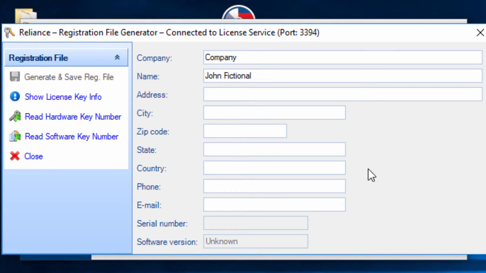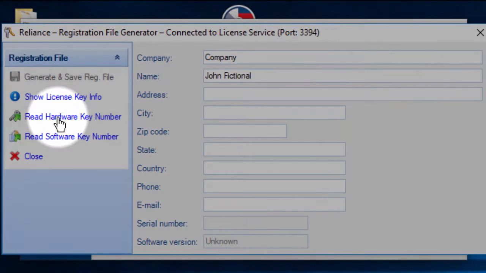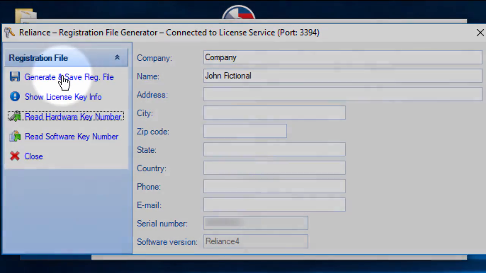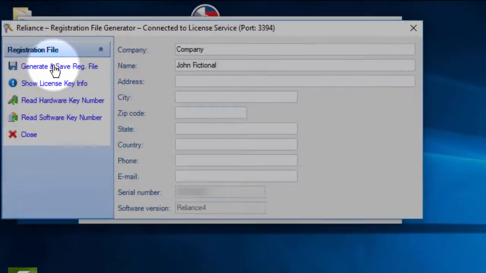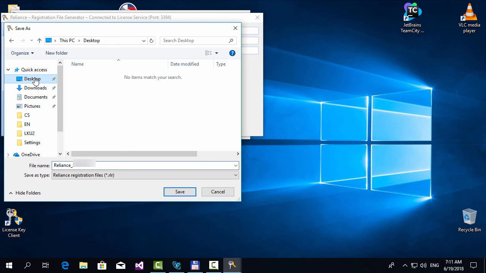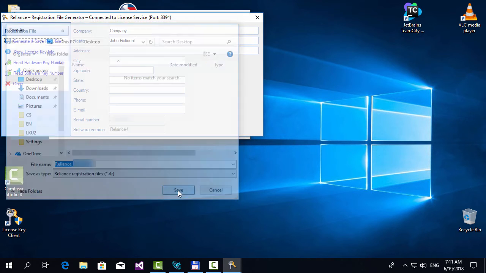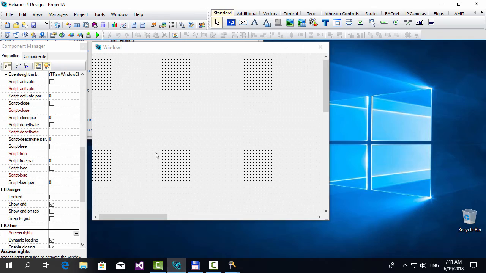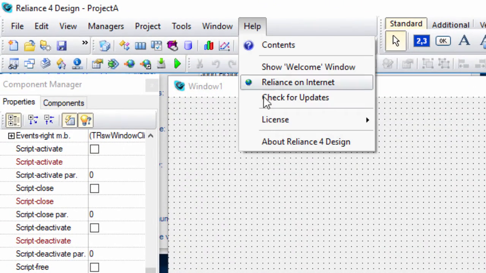Now, read the hardware key number. Once the form is completed, generate and save the registration file. We can save the file on the Windows desktop. Now, just register the license in the module to which it applies.